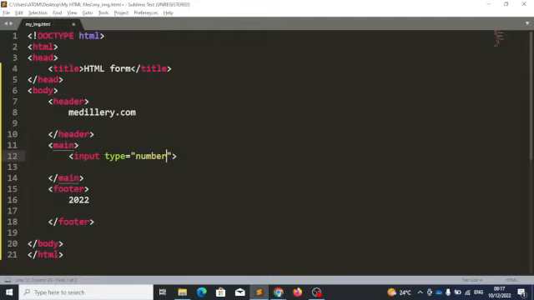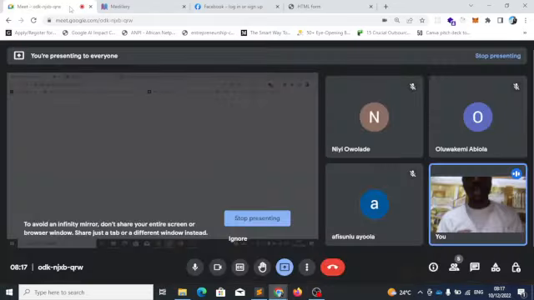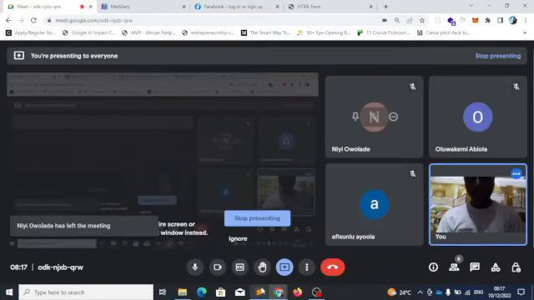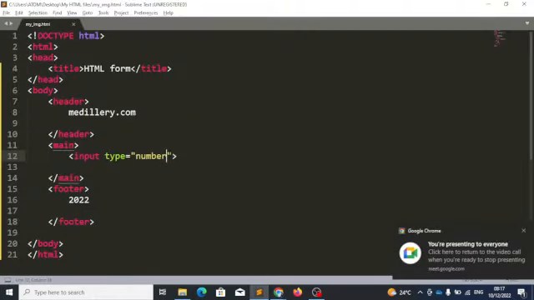We have the type number. This is used to collect numbers from users. For most browsers, you can't type anything aside numbers here. If I try to type text, it won't go. But if I type a number, yes, it will work. But if I try to type anything other than a number, for most browsers, it won't work. So we've looked at type text. Let's look at the other types, other inputs that you can get from your users.